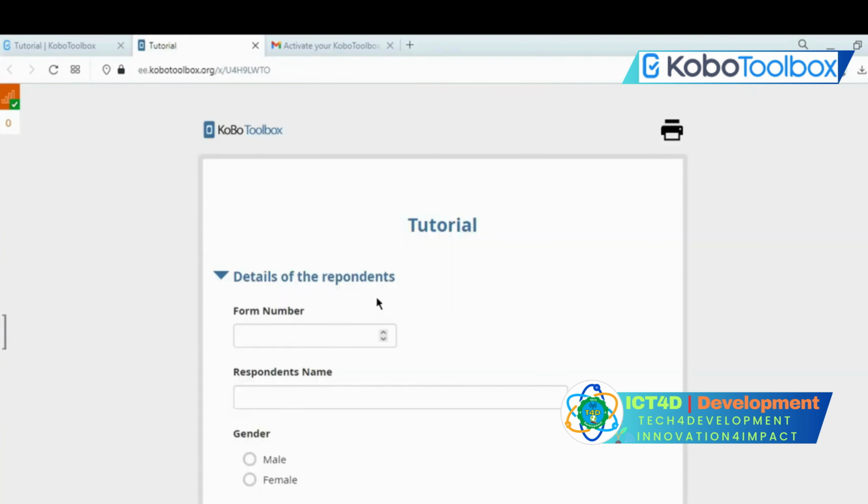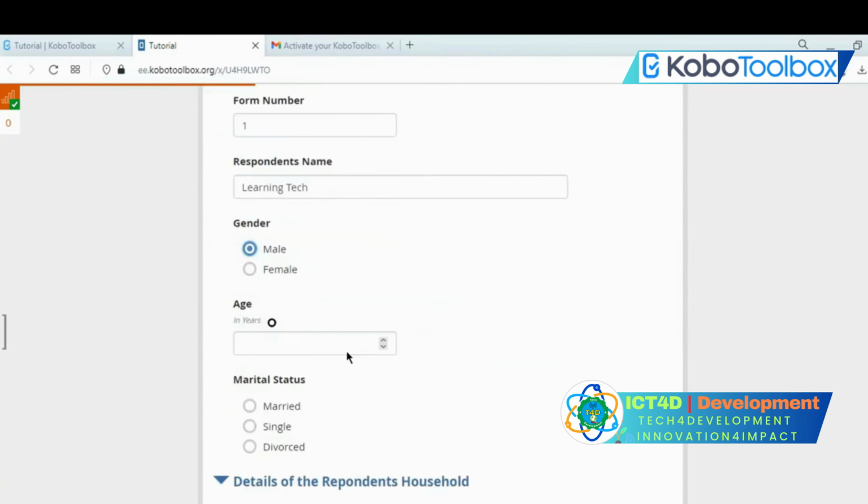Okay, so this is the form. Let me just start from number 1. Name of the respondent, let me just type anything here. Let me just give it as Learning Tech. Let me just type male. Let me just keep anything here for age.